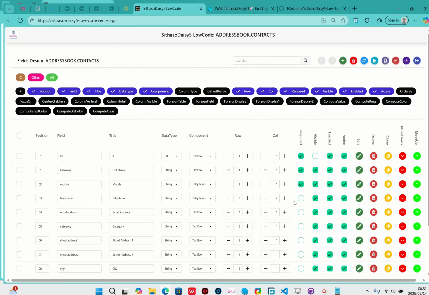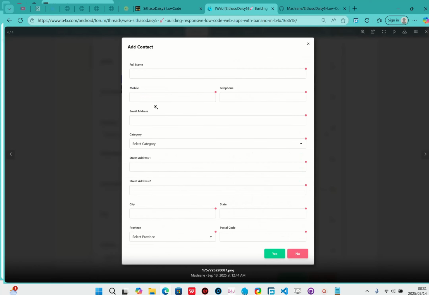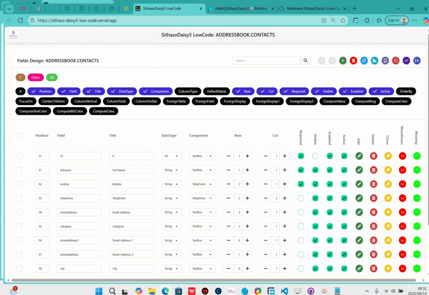Okay, now the email address, which is on row 3, 1, 2, 3, is taking the whole space. So for the email address, we're going to use the email component so that it validates that it's an email. It's sitting on row 3. Email address, then it's on row 3. Now let's decrease this to row 3. So let's preview again.